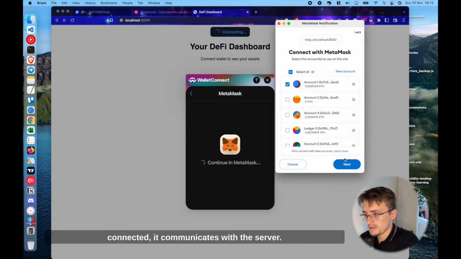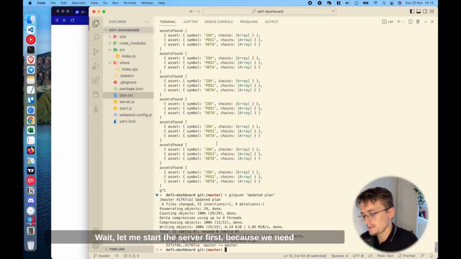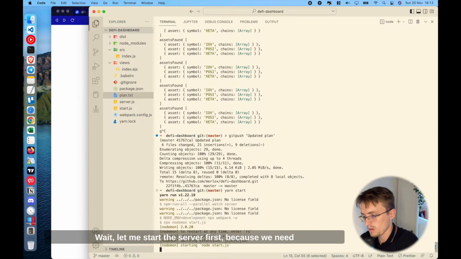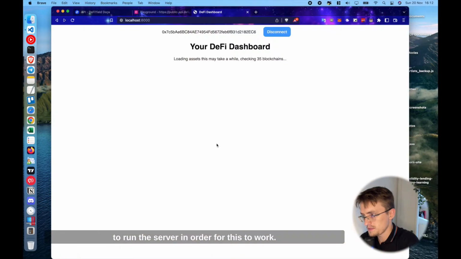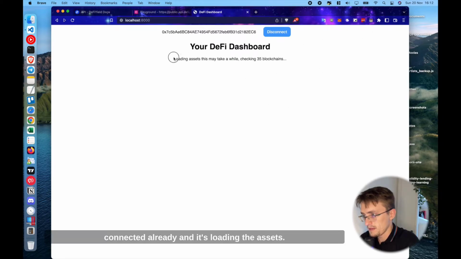And once connected, it communicates with the server. Wait, let me start the server first, because we need to run the server in order for this to work. It recognizes the account since we are connected already, and it's loading the assets. This takes a while because there are many blockchains. There are 35 blockchains, and we're checking how many of each asset you have on every blockchain.